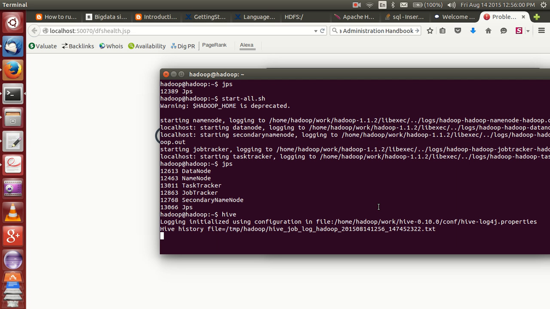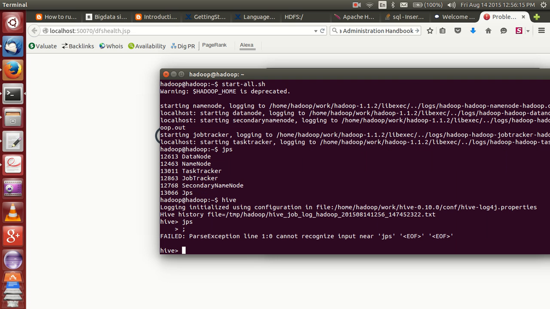Now I want to process. Basically Hive is also a batch process like Hadoop, that's why it takes a lot of time to execute this command.